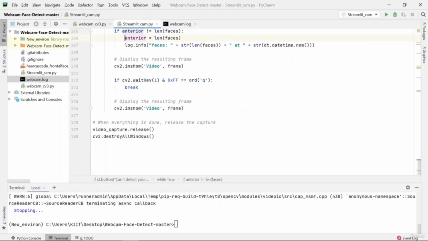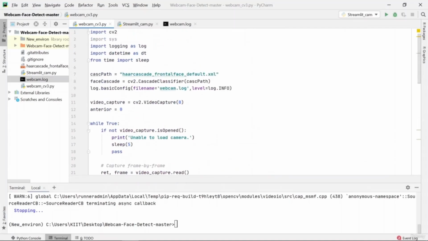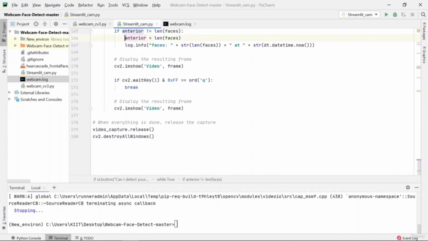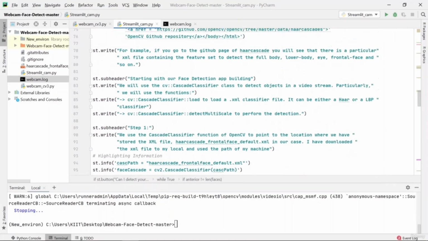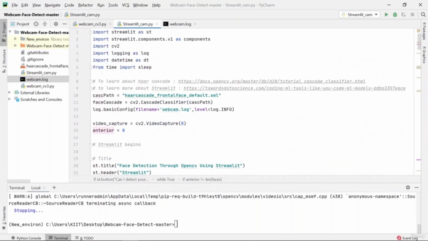If you want just the code for the face detection app, it is inside webcam CV3. You can access the code from here. And lastly, if you are a little more curious about cascading and face detection apps, or how you have to actually use Streamlit, you can go to both of these URLs and learn more from there.